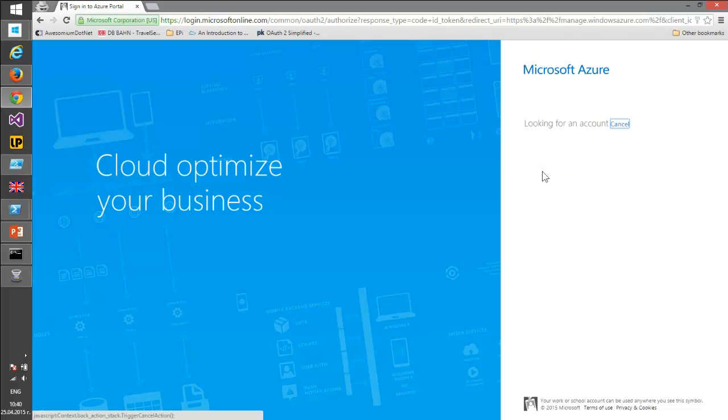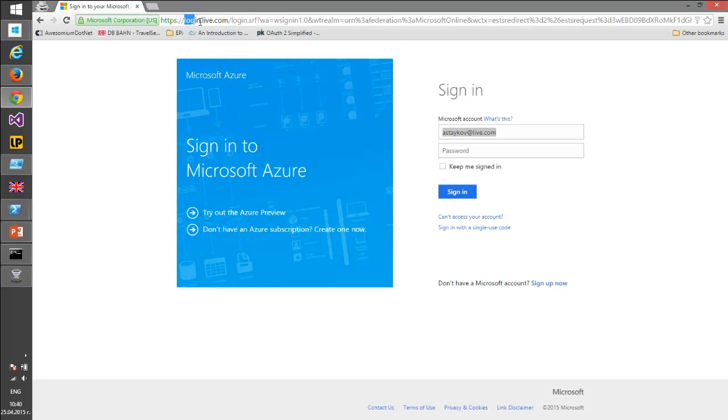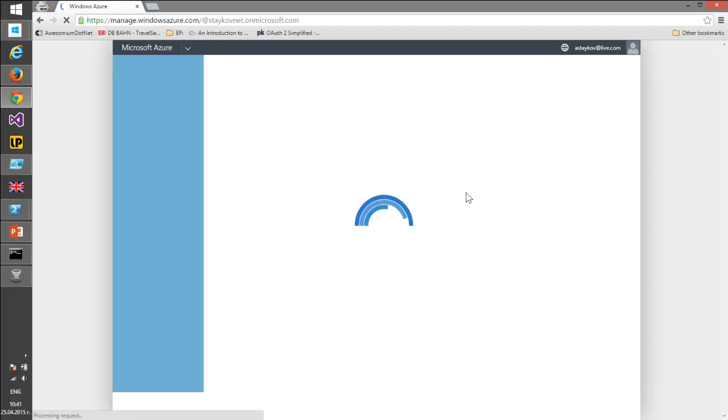When I enter my Microsoft account, Azure Active Directory will recognize that this is actually a Microsoft account, and the login should be handled by Live services. At this point, we are using federation between Azure Active Directory and the Microsoft Live account. Now, I'm logged into my Azure Management Portal, and I can see a bunch of resources when they load.